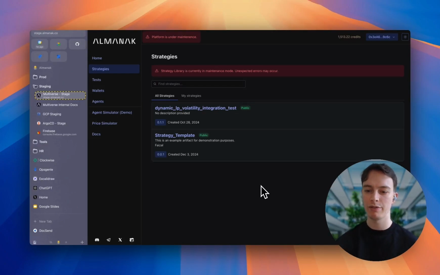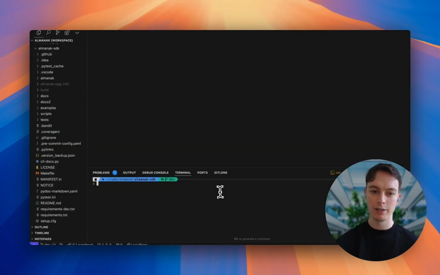So I'm going to start with creating a new strategy. For that, I'm going to go to my IDE, and I'm going to use the Almanak SDK to create a new strategy. Now, the Almanak SDK is part of the strategy development infrastructure, and I'm going to show you exactly how to use it. So first, what we would do is type Almanak auth.